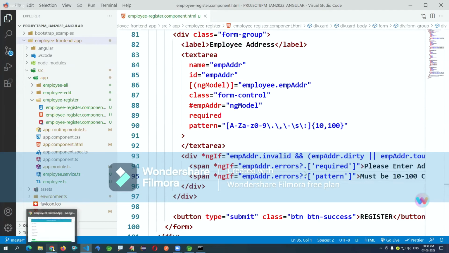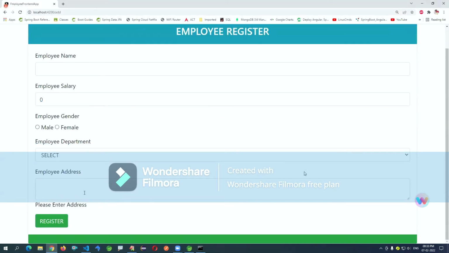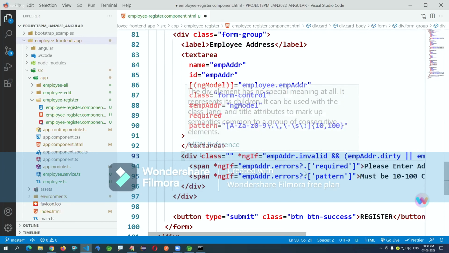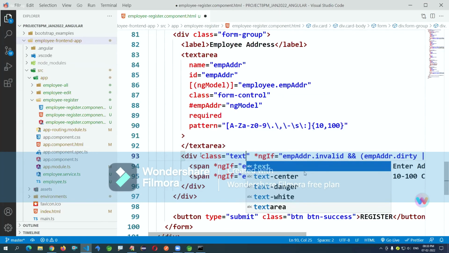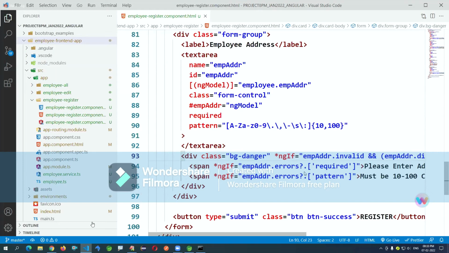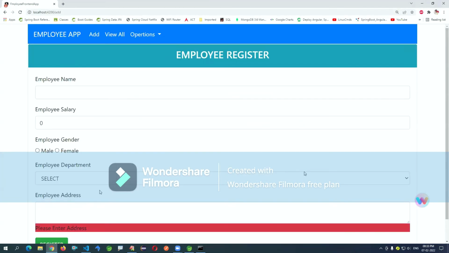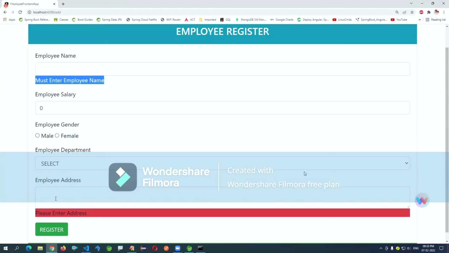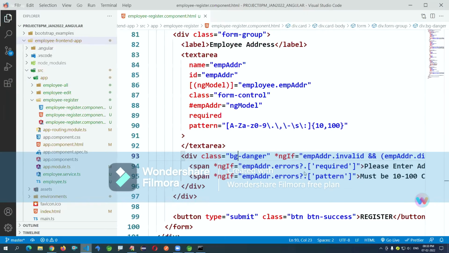Come here, just click inside and outside. "Please enter address", but the color is not good. Then what can you write here? You can apply a class, text-danger. Of course, you can change the background color also. Whatever interest that you have, you can design. Lot of designs are there. I'm not highlighting the designing point.